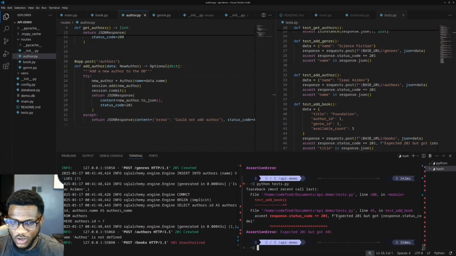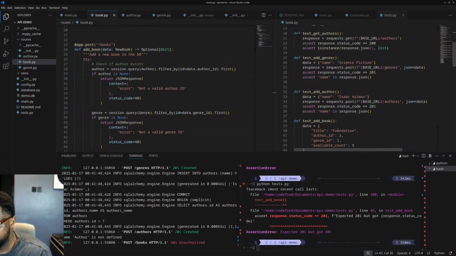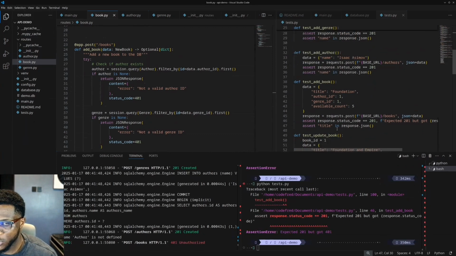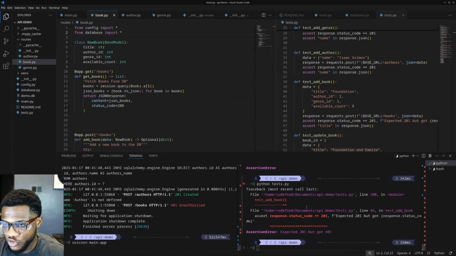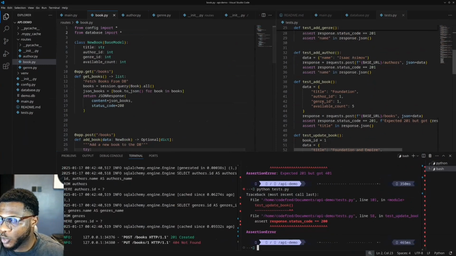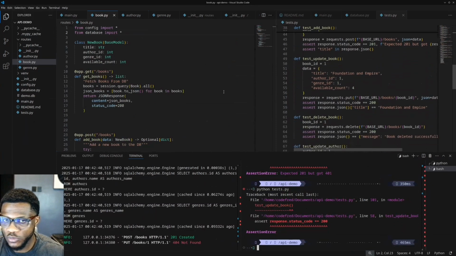It seems to have an error: name author is not defined, so it's failing on adding a book. The author is not defined. I think it's on our import. So let's just import everything from there. It should work. Nice. So we went past creating a book, and the next blocker is updating a book.